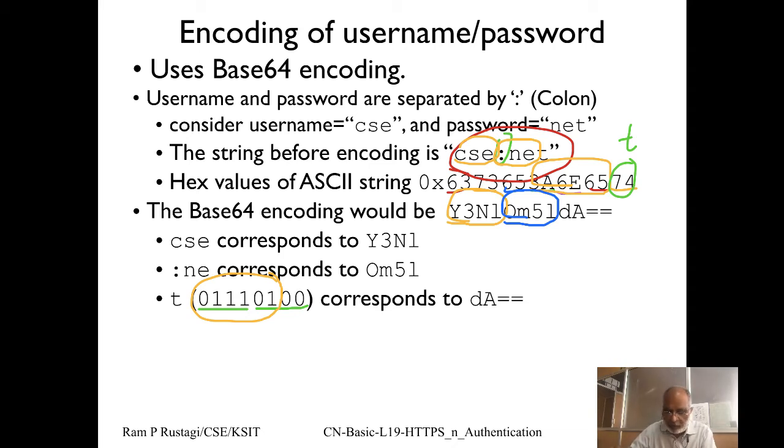So 29 corresponds to a small case d, because index 26 would be small a, 27 would be b, 28 would be c, and 29 would be d. Now we are left with 0. But how do we make blocks of 4? So we pair up with all 0.